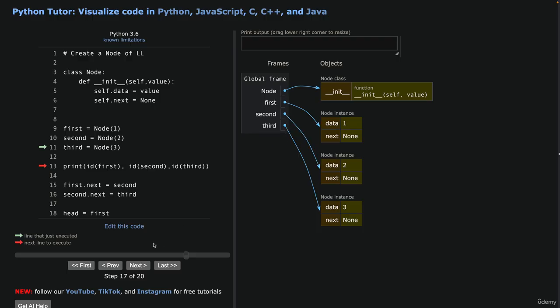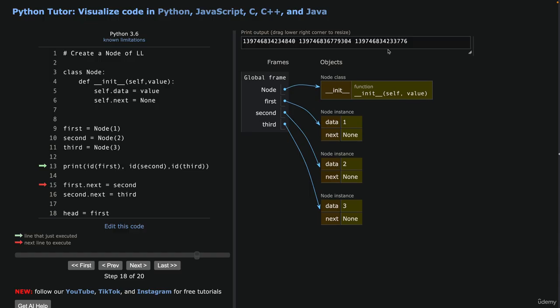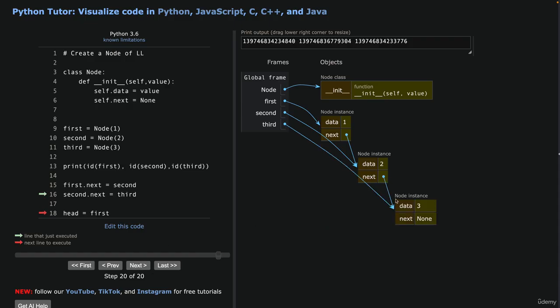Now I'm just printing their IDs. Should be fine. We can see their IDs. Okay, they are little. They are of course different here. Okay, good. Now when I say first dot next is equal to second, you will see how this particular none will now point here. See, so this none is now pointing here. Similarly, when I say second dot next is equal to third, we will see how it is pointing here.